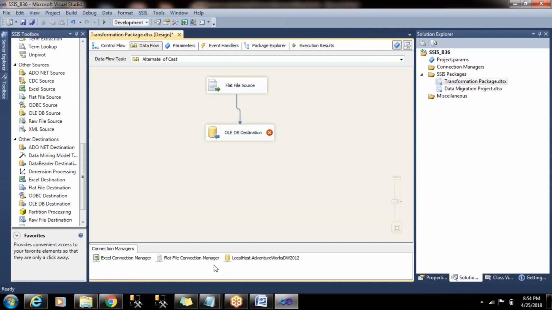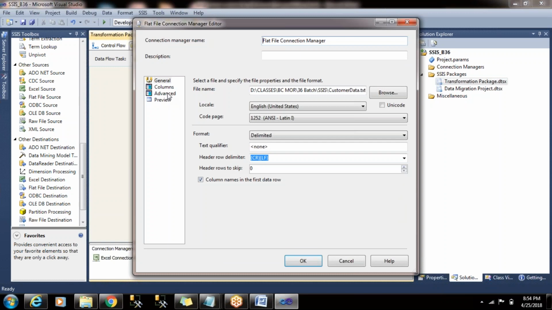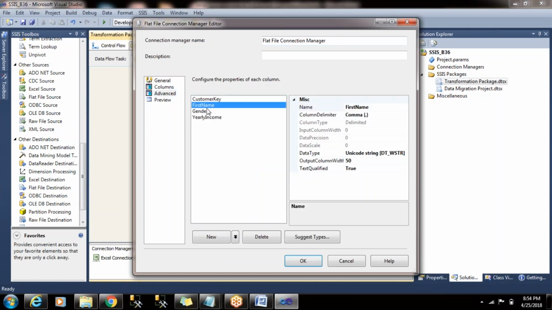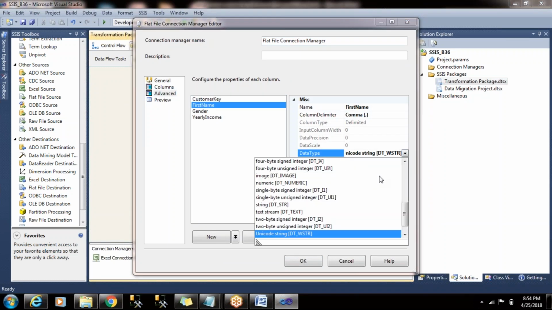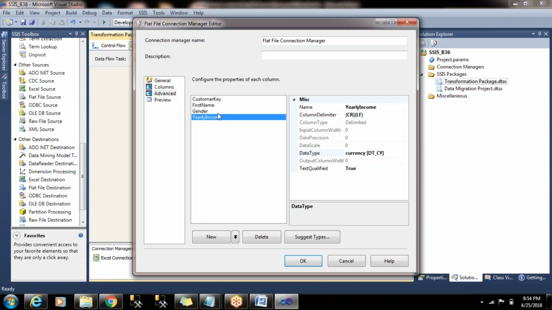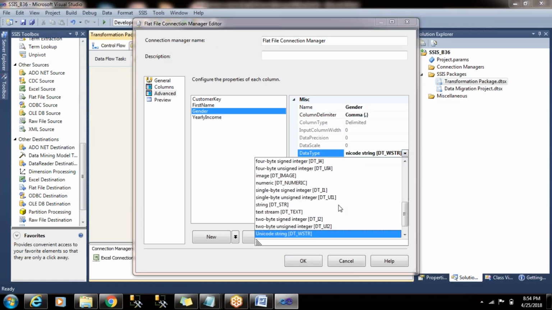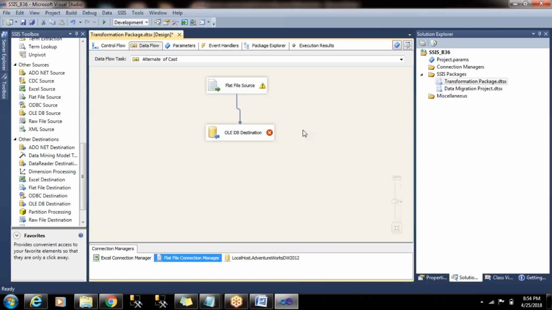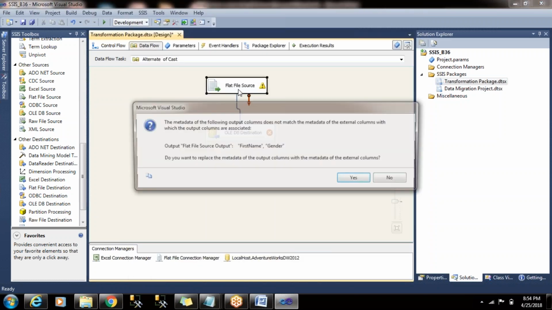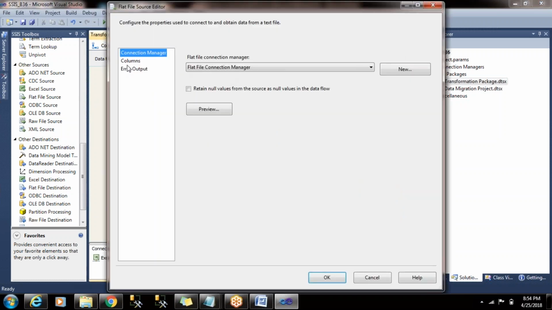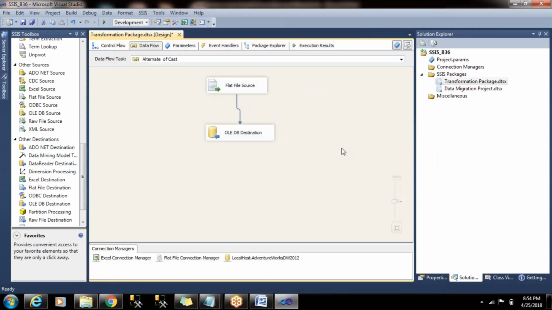So maybe this can also be sorted by going into the Connection Manager. Double click, come into Advanced, come into First Name, and there you see it's Unicode. Change it to string. Yes, it is refreshing basically, right? Do you see this? Multiple ways of achieving this solution. So it's all about you understanding things in different ways.